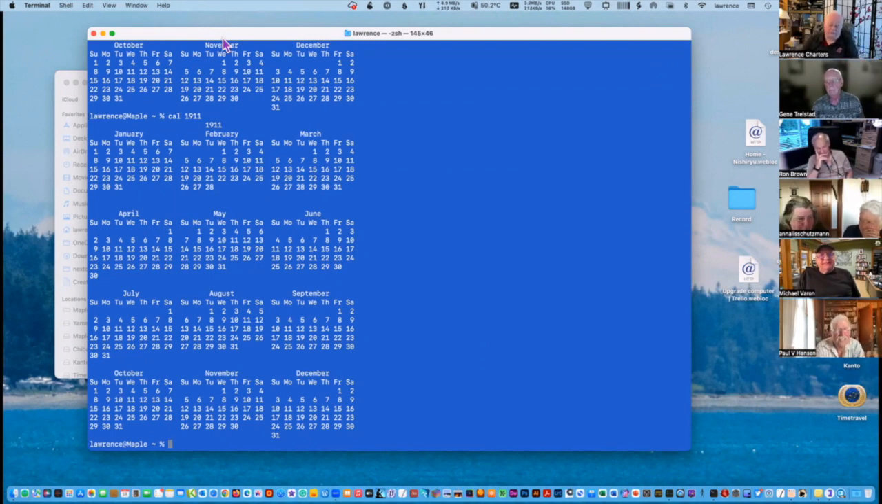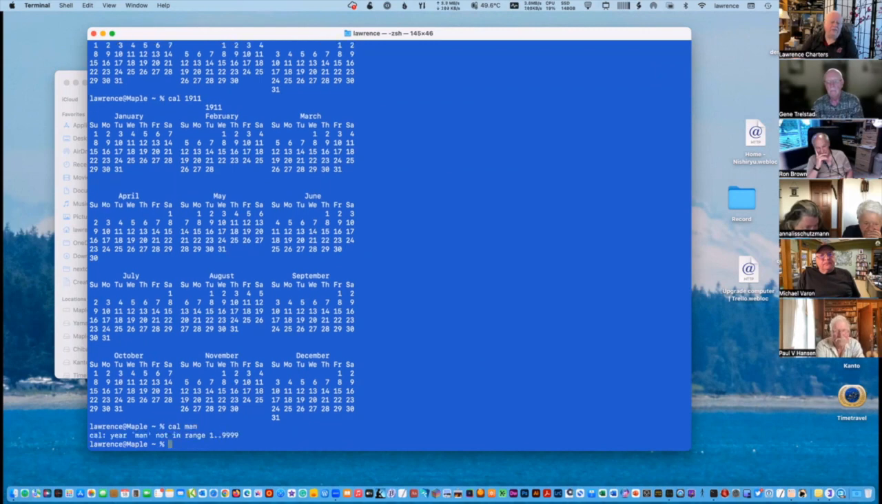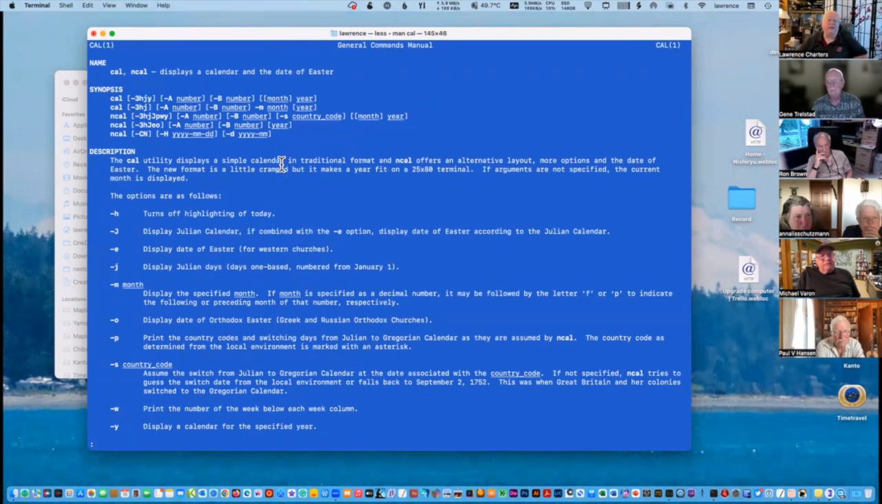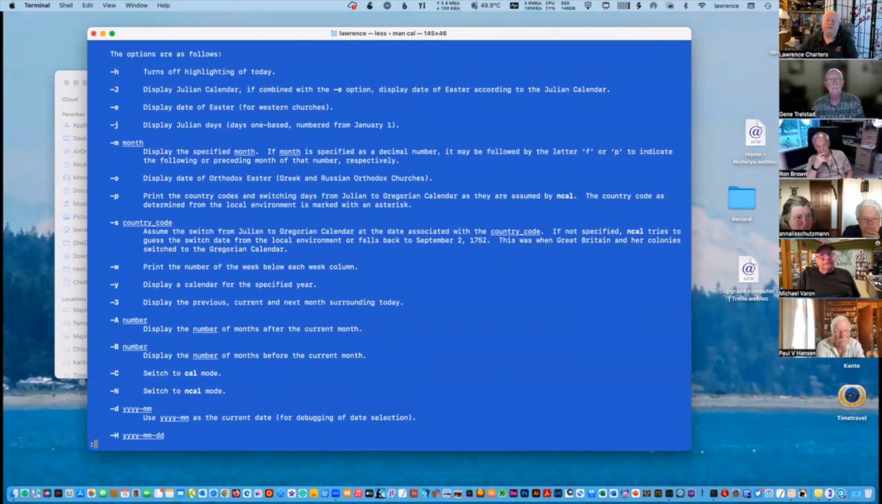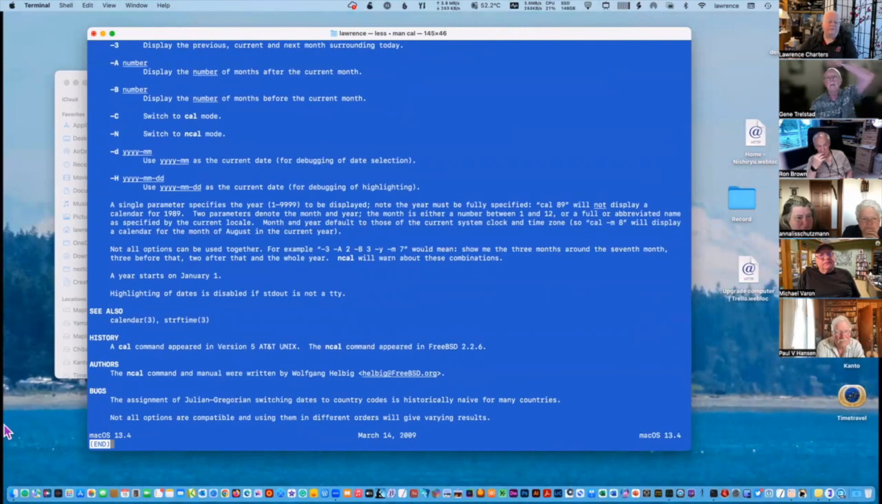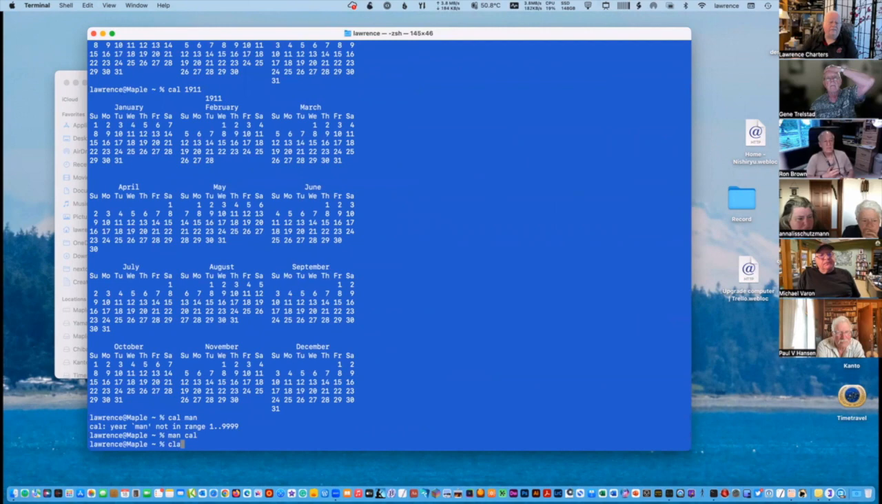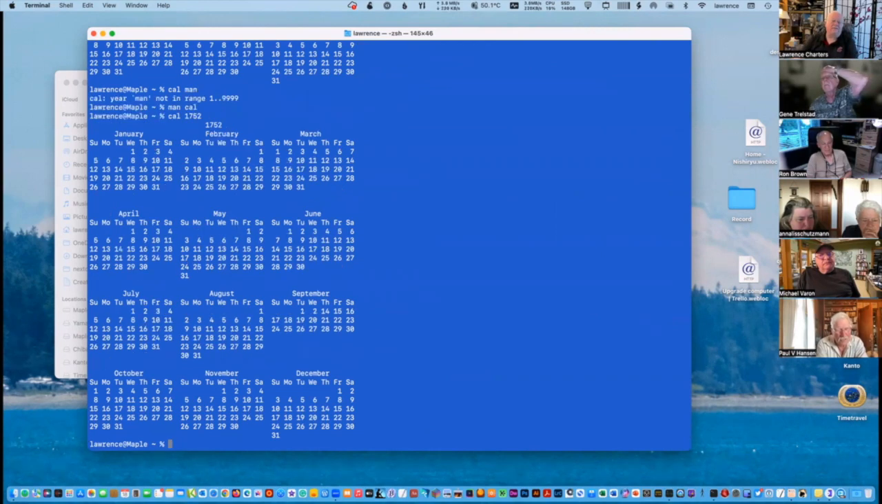If you've never used calendar, you can ask cal man, and it'll give you a manual for the calendar command. It's got things that you can do with the calendar. And there's a note here about September 2nd, 1752. I'm not going to bother to show you that. I'm just going to cal 1752, because something interesting happens in 1752. Look at September.